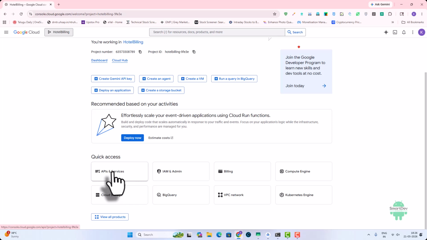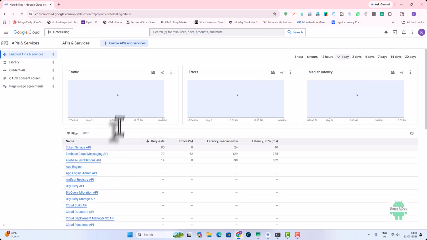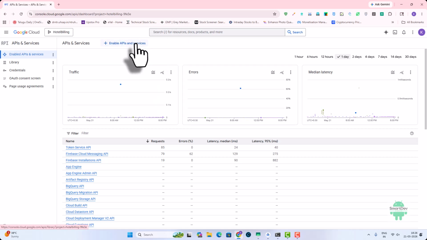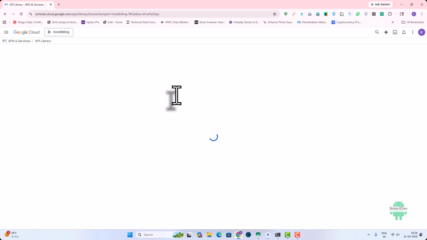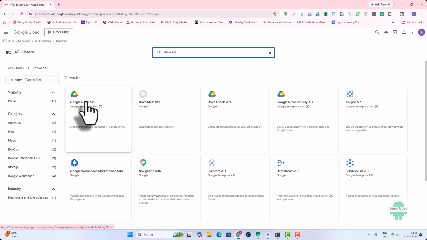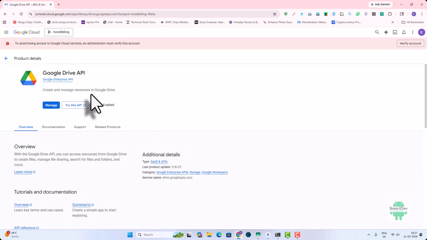Then click on APIs and services. And search for, or click on here, that is enable APIs and services. And here search for Drive API and click enter. So now you will get the Google Drive API here like this. Click on it. See, I have already enabled it. So I got this API enabled. For you, it will ask to enable. Just click on enable. Then you have to go to the manage screen.